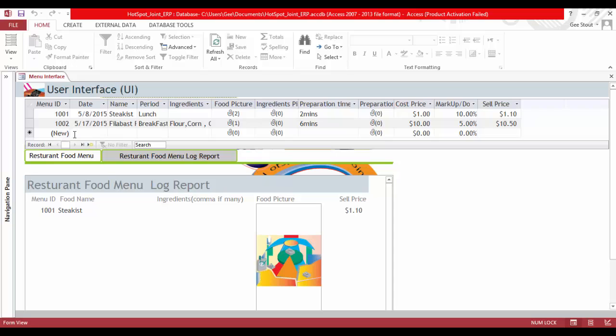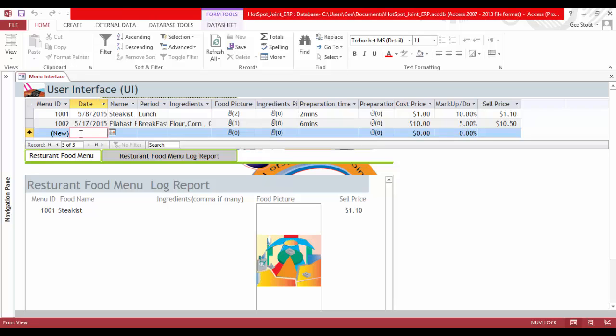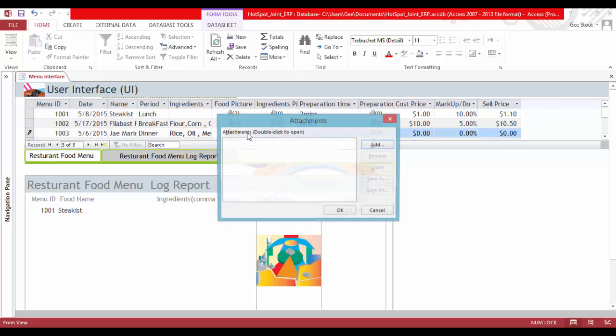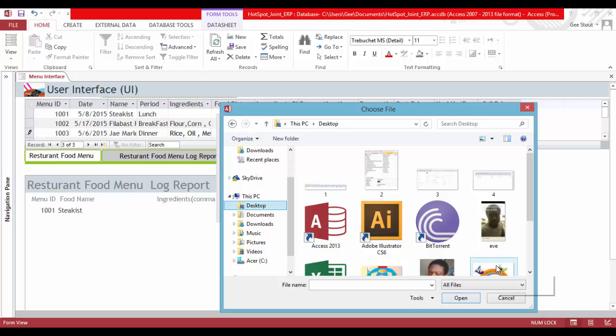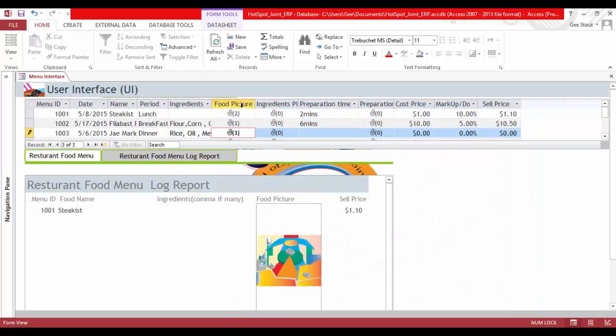Let's create a new menu, and I'm going to name this after somebody. I'll just name it J Molly, and this food is going to be a dinner, and I use rice, oil, and meat for this food. On the food picture, yes, let's add a picture. Desktop, I'll add this picture, and I'll click OK.